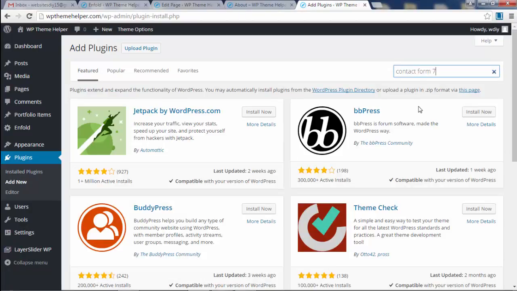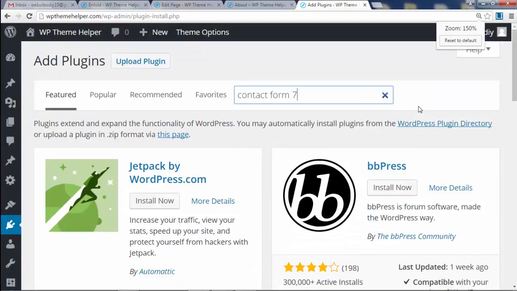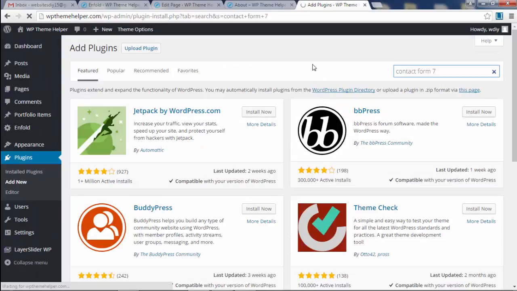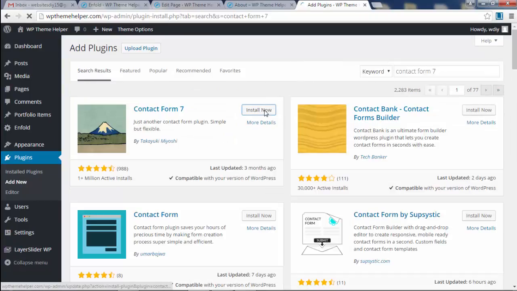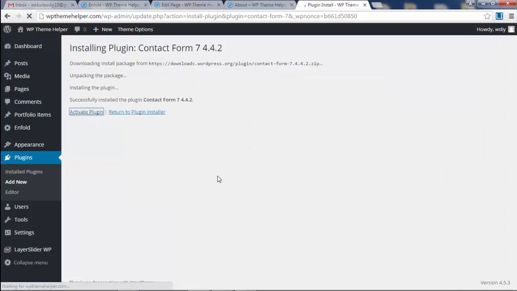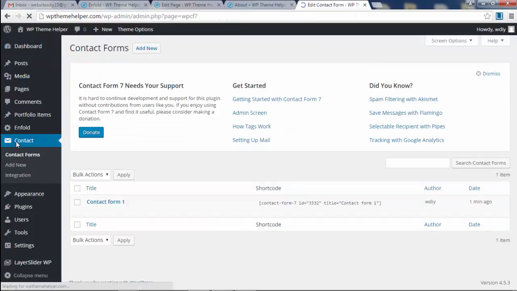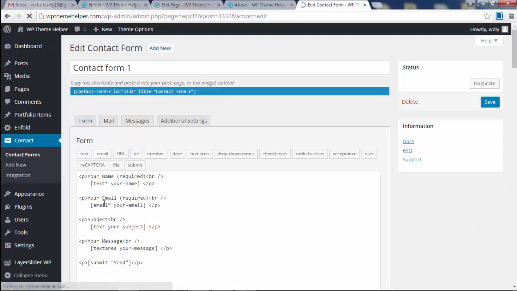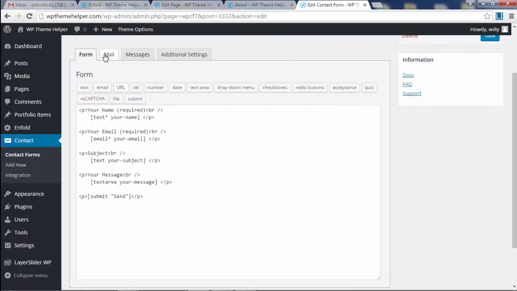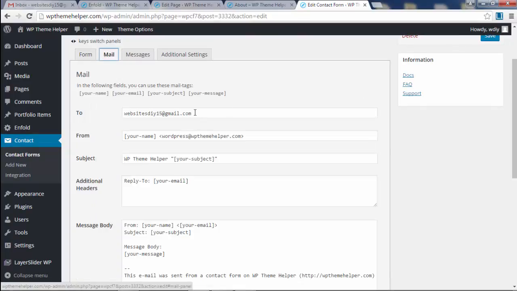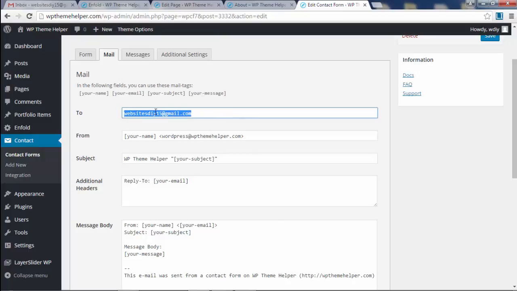All right. So let me zoom in for you just so you see what I'm typing. Contact Form 7. So search for that plugin, press enter, and there it is. Click on install, activate plugin, and now you have this tab right here. Go in there, click on it, and change your mail settings. Actually, whatever email you used to sign up with is automatically in here. But if you want to use a different email, you can change where the emails are going to be forwarded to.